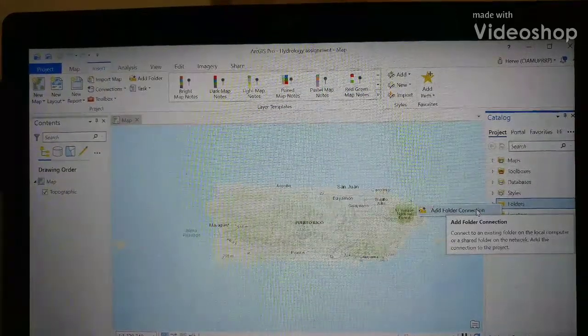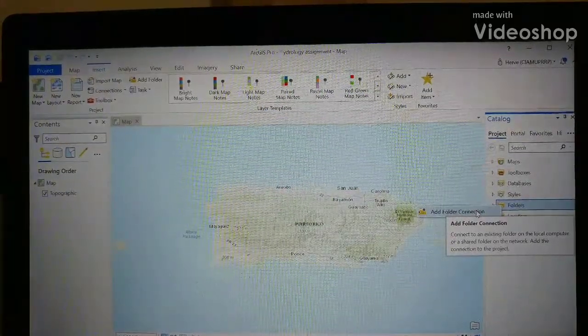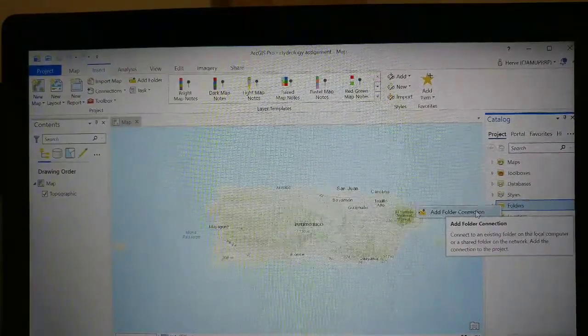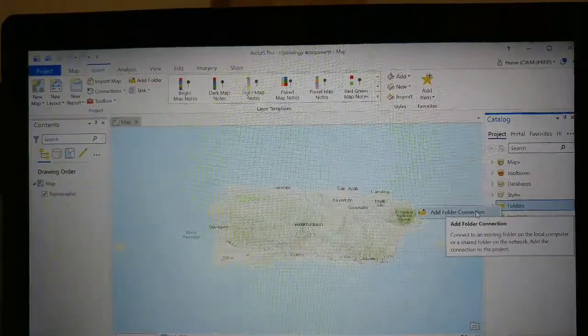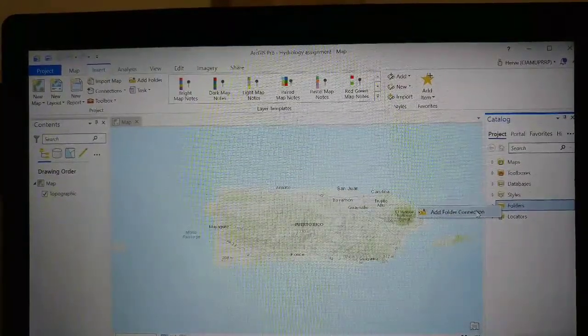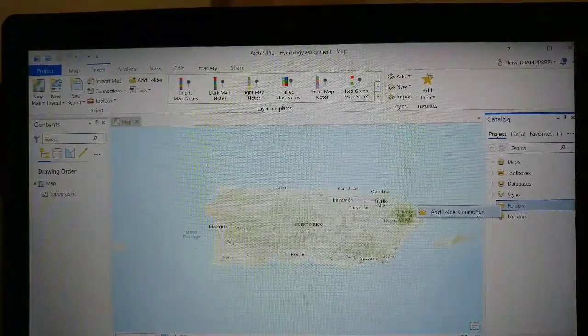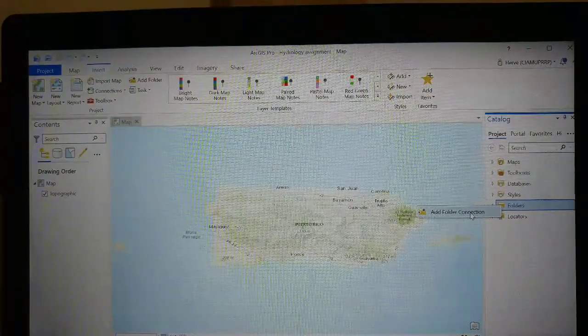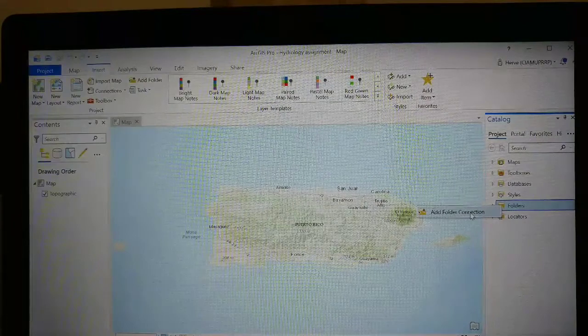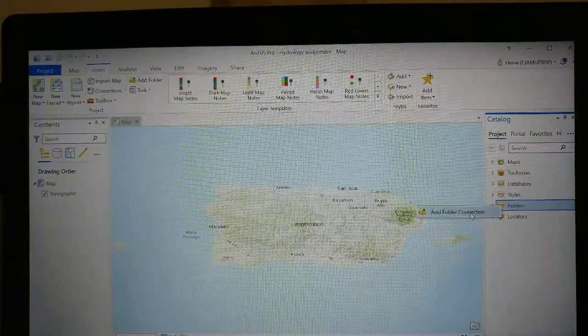Everyone. So today I'm going to show you how to do a hydrology analysis. To do that, I will use ArcGIS Pro. So the first thing you need to do is add a DEM, an elevation.